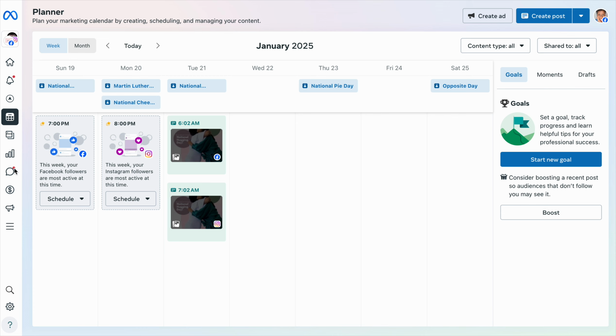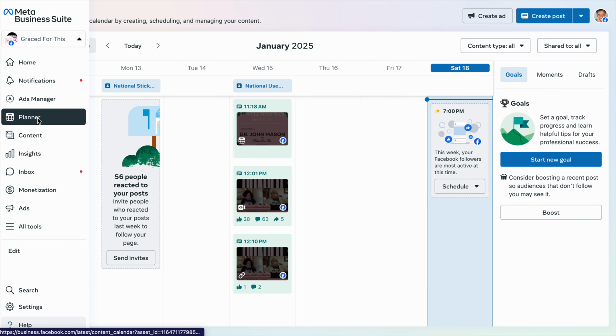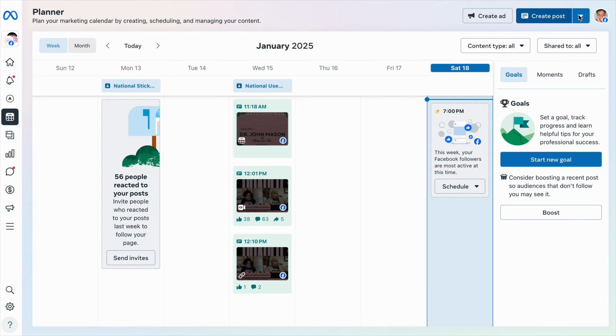So we're back on our calendar page, or planner page rather. Come on, planner page. All right, we're back on our planner page. It pops open. There we go. And now that we're on our planner page, on the top, we used to click create post. That's not if it's a reel. A reel is a vertical video.